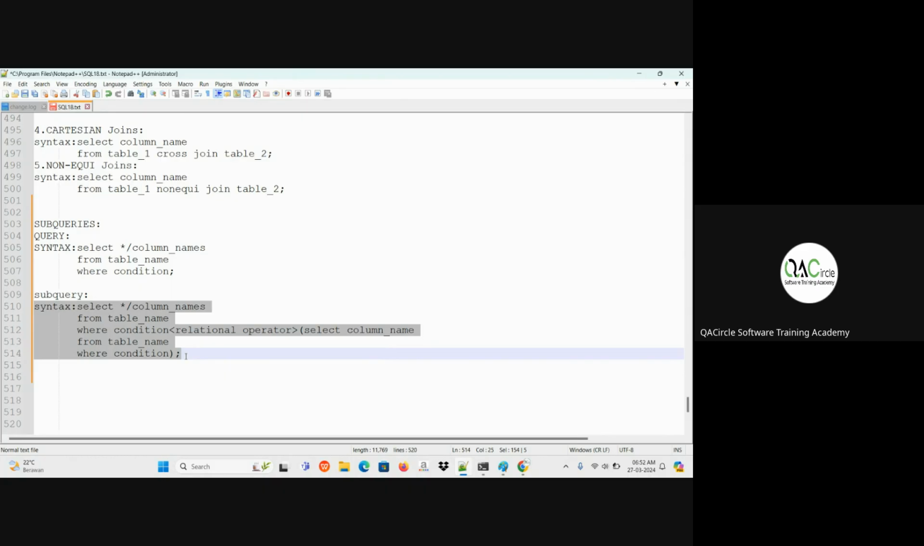Next point. The inner query will get executed based on the condition and displays the output.